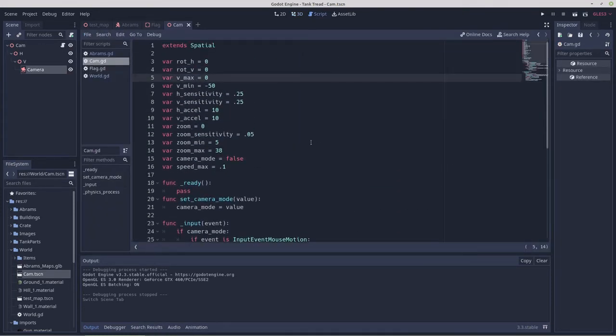This is its script, and most of this comes from the tutorial, except for the zoom. The zoom is my addition, and I've changed the sensitivity and the angles so that it suits my game effort here a little bit better.